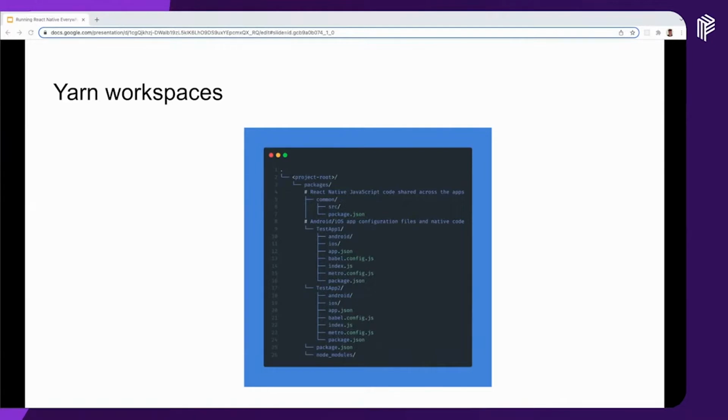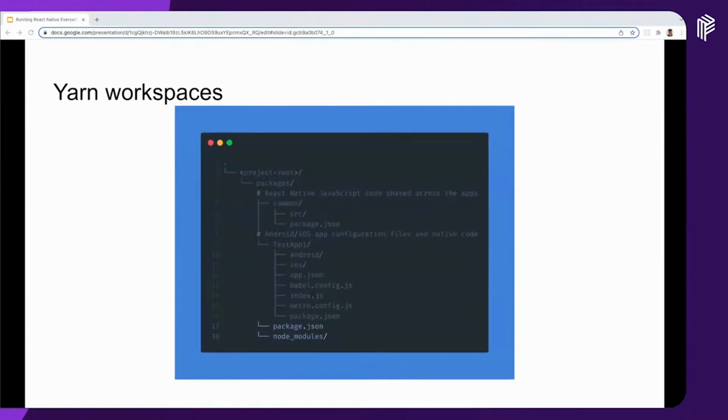But it's also worth mentioning that once we run yarn install, we'll get a node modules folder at the root level of the yarn workspace. And that basically means we can run yarn install once, and for every app, dependencies will be installed and all stored at the root level in the node modules. And that also has its own package.json for configuring yarn workspaces.